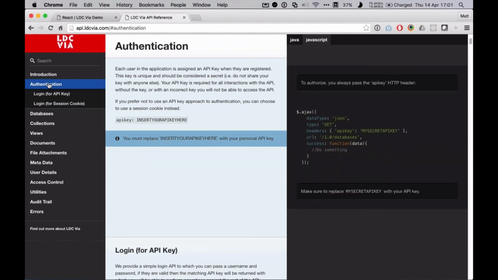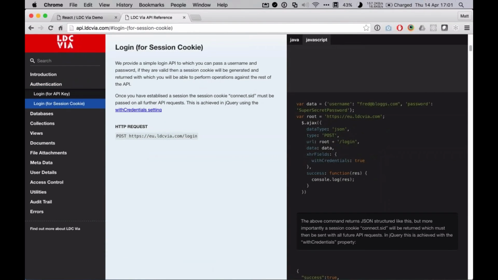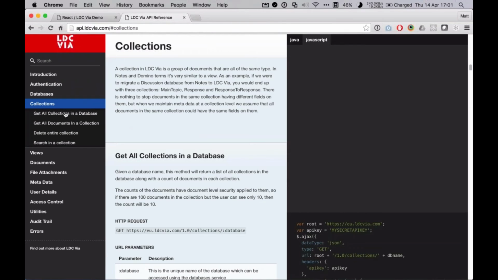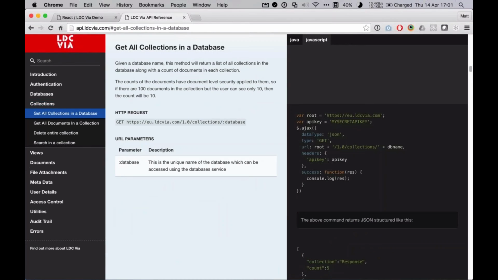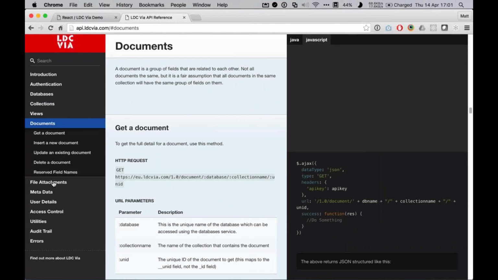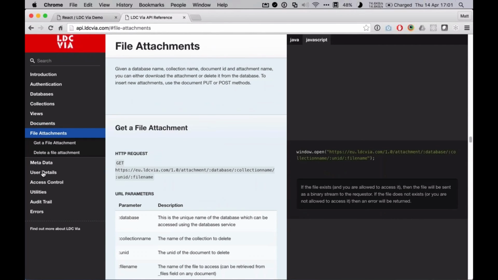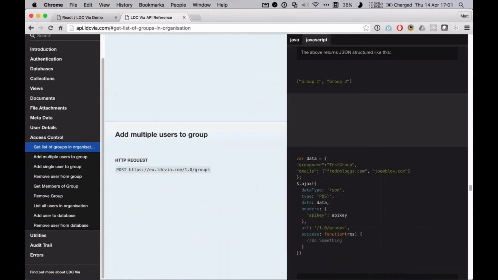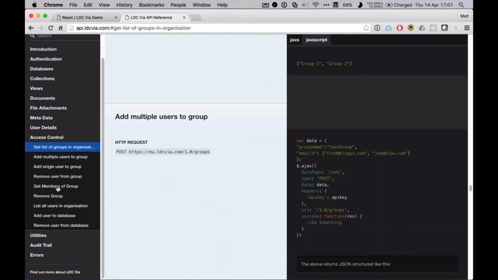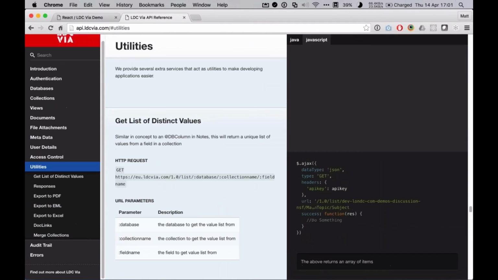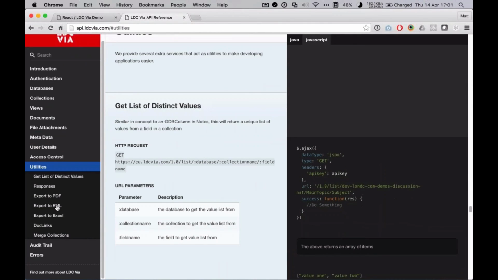Things that we've looked at today are things like logging in. You've got examples of how to send data and how to get it back using jQuery. We've got details on how to get data from collections and from documents. Then we've got other things, like working with file attachments, and working with access control to grant individual users access to databases and to groups within databases. And then we've got utility functions. So Julia mentioned things like exporting to PDF and exporting to Excel. You can also export to EML format from mail databases, for example.